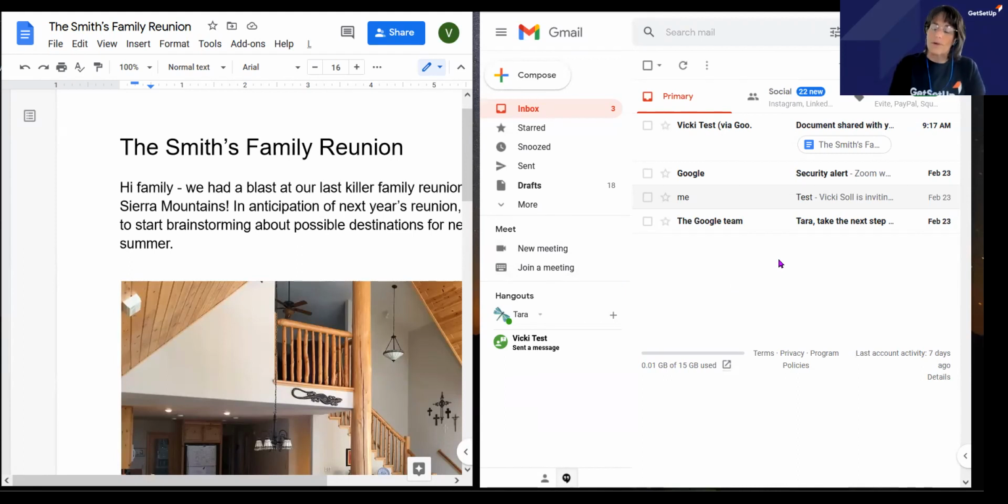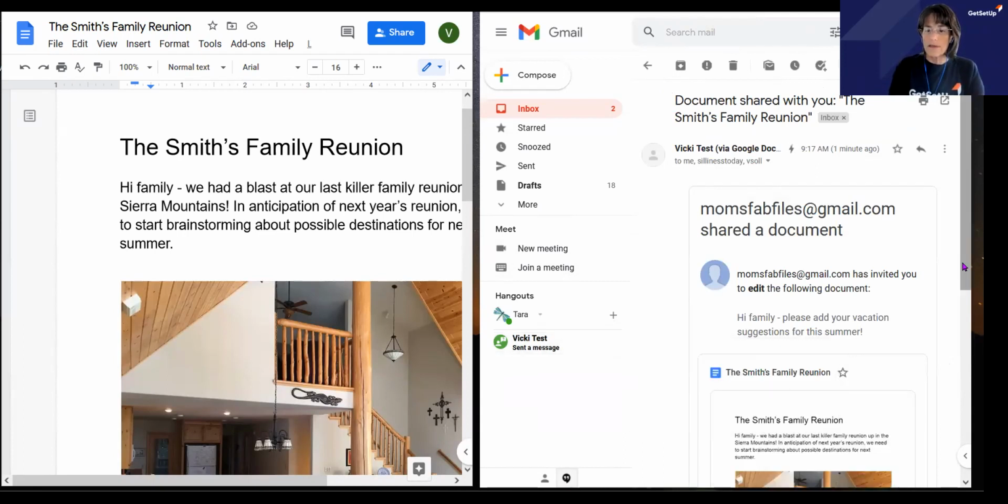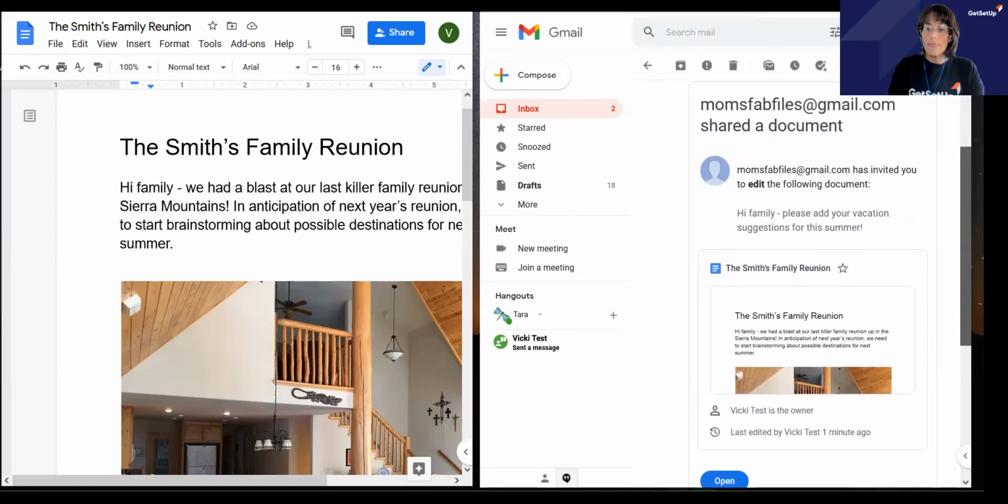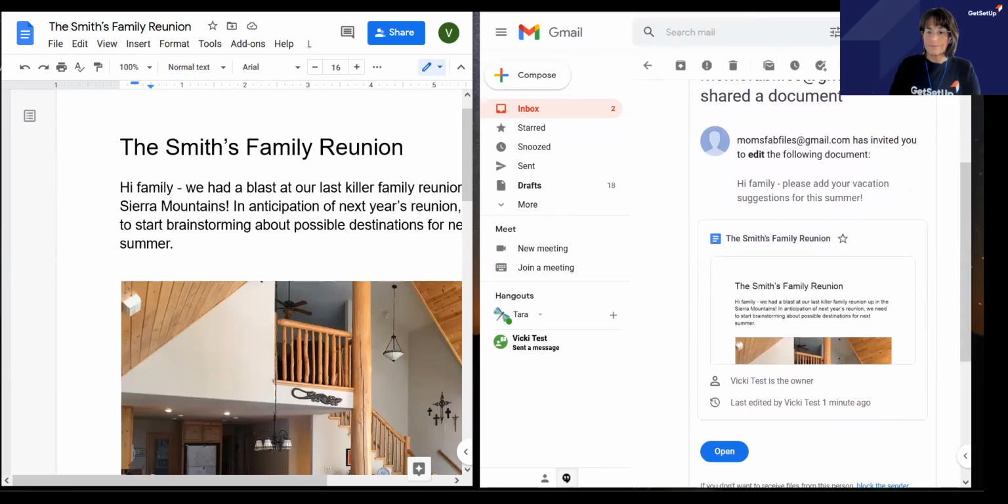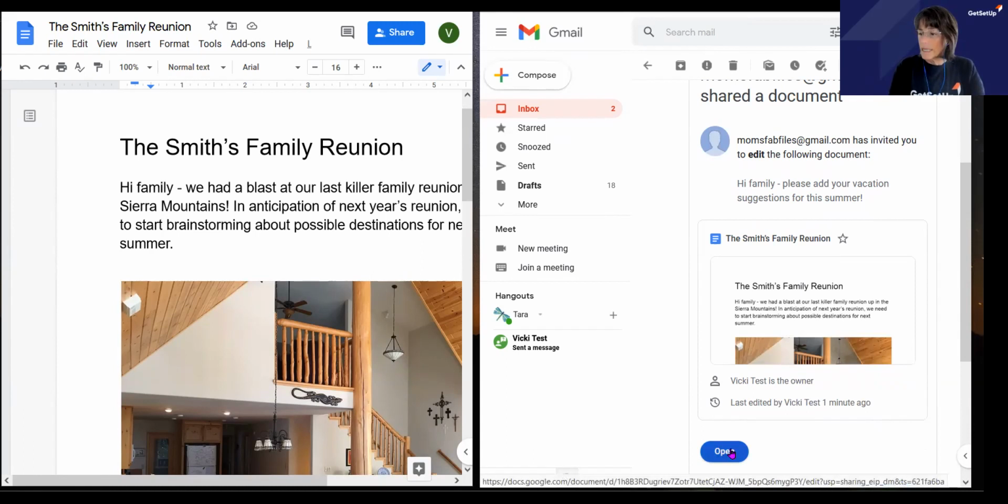So I'm coming over here on the right-hand side of my screen, and in my Gmail inbox, I click on the new email that I've just gotten. I'm working as Tara, niece Tara. And this is what it looks like for someone to get an email when someone has shared a file with them. Here's my little message, hi family, please add your vacation suggestions for this summer. This is my little message to them. And then they can either just hover over this section of the email and click open, or they can click on the open button down here.